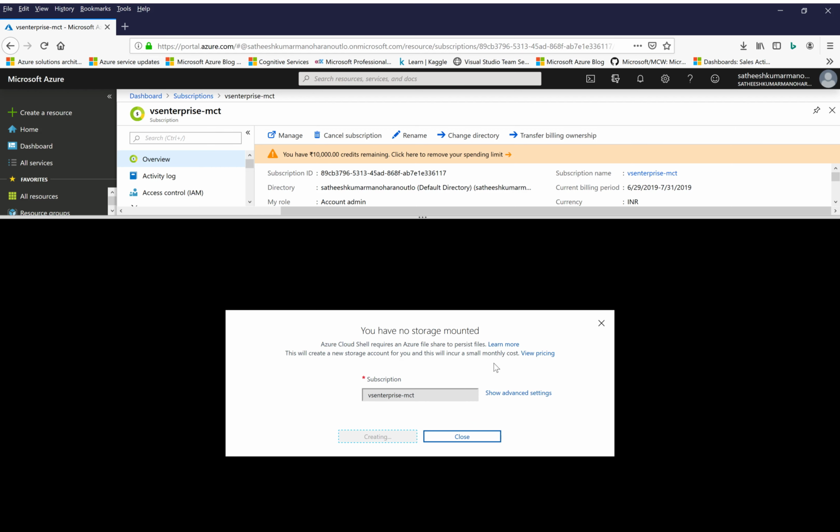It will take a while to deploy the storage account. Basically it's trying to create a new resource group, a new storage account and a container as well. Don't worry if you don't understand what a resource group, container and all are, we will see them in detail in the subsequent classes. But remember that Cloud Shell needs Azure storage, and you need to create these resources when you log in for the first time.